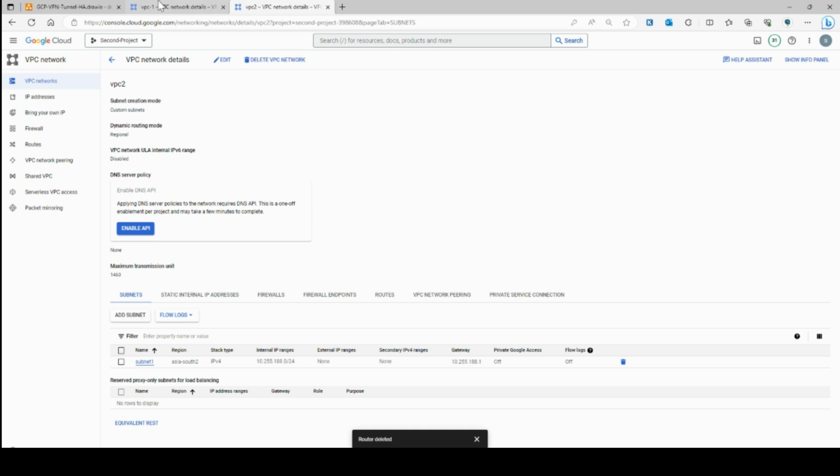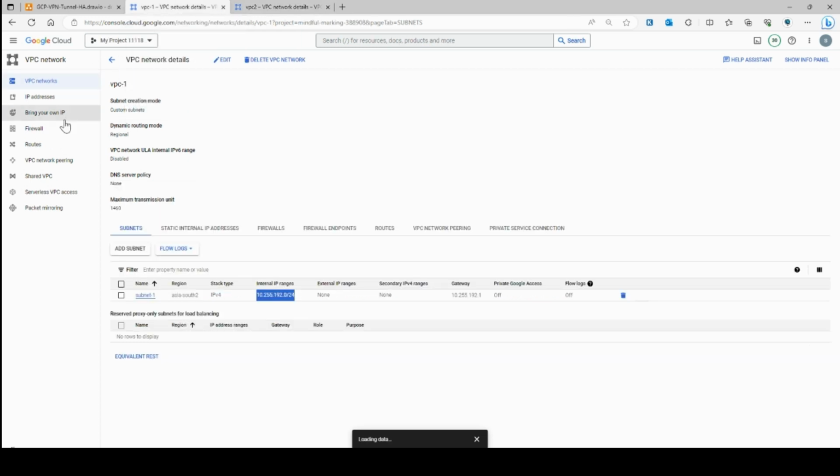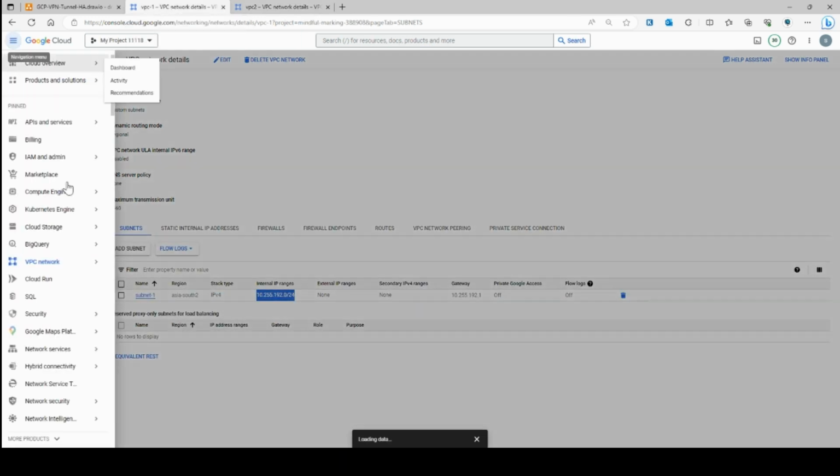Okay, now we want to establish VPN connectivity between them. As of now, there is no connectivity. So what would you do? The first step is that you go to your VPC network, go to hybrid connectivity, and go to Cloud Router.